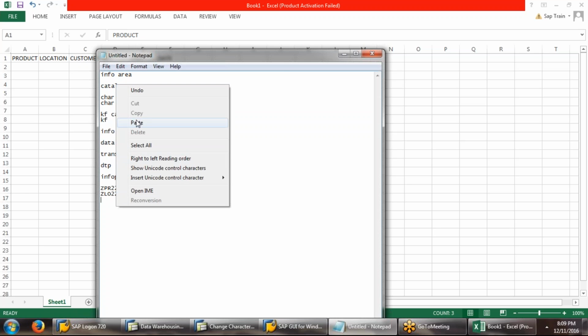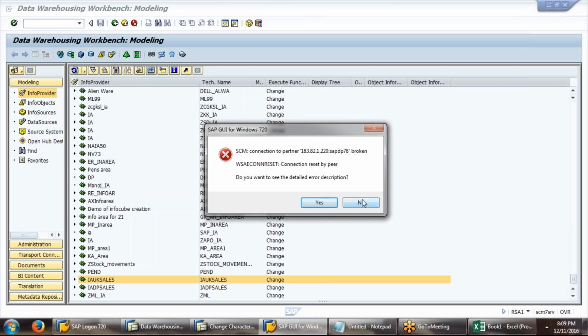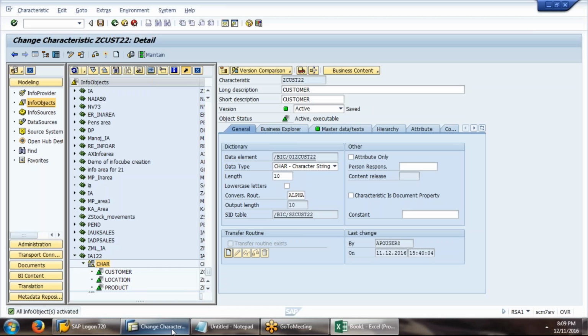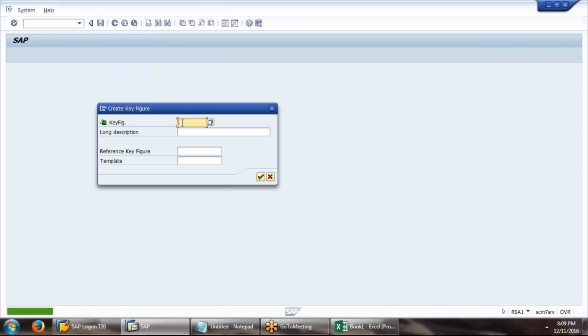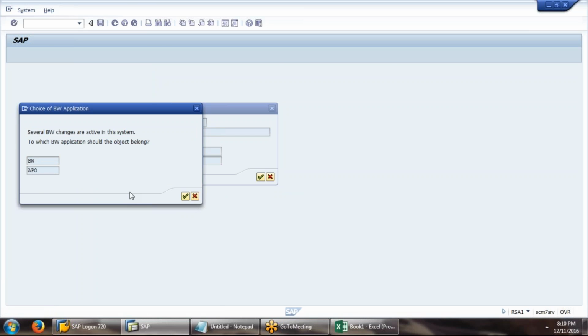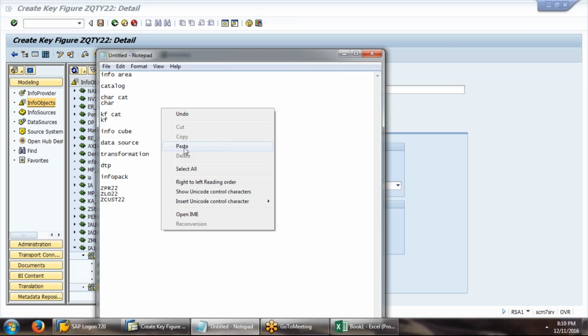And then, as discussed previously, the quantity is basically your key figure. So how do we do that? Go down, right click on the key figure section, create info object, and here it is ZQTY22. This is quantity. Click here, tick mark. Again, put it as BW. Paste.